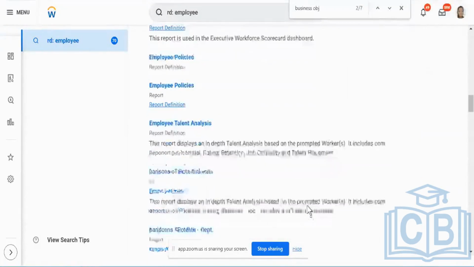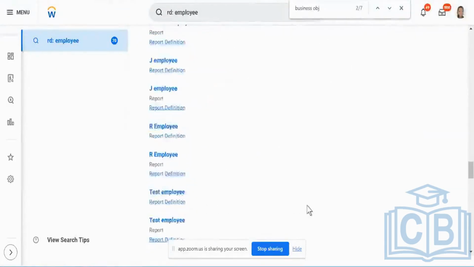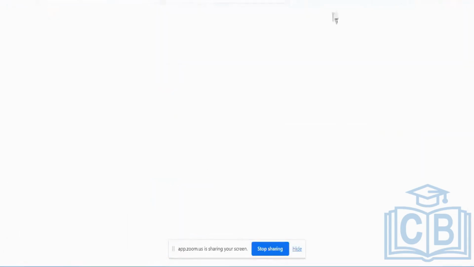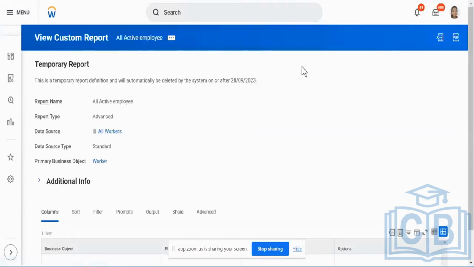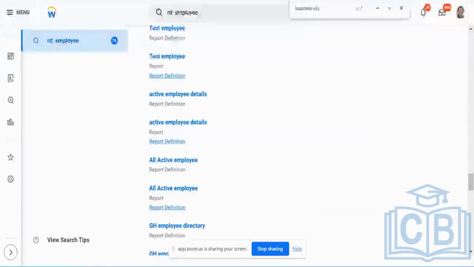Let me pick all employees. We had a report specifically called the all employees report. This employee, this would be good. All active employees. Let me just pick this all active employees report. If you see this particular report, this is again a custom report. People have created a lot of custom reports over here.